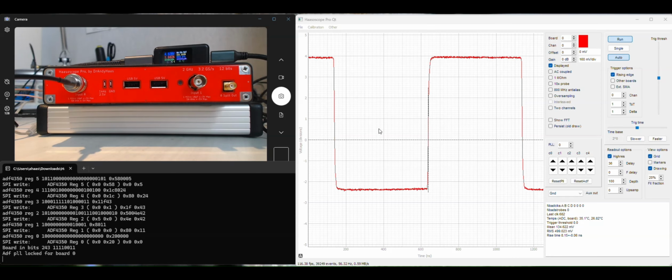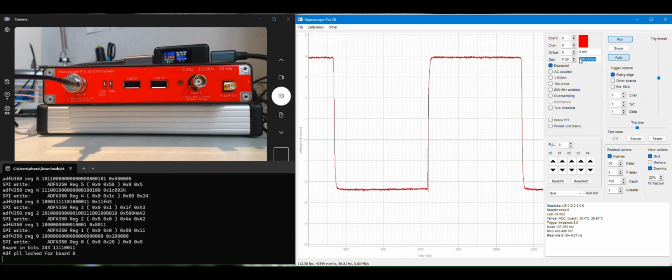How do we understand this plot here? Oh, and it has some offset of 0.13 volts apparently. So it's not centered at 0, as you can see. On the left, you've got voltage and divisions, right? So the first question is, how many volts per division do I have? That's over here. At a gain of 0 decibels, we're at 160 millivolts per division.